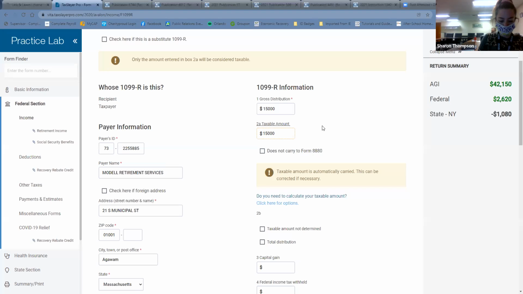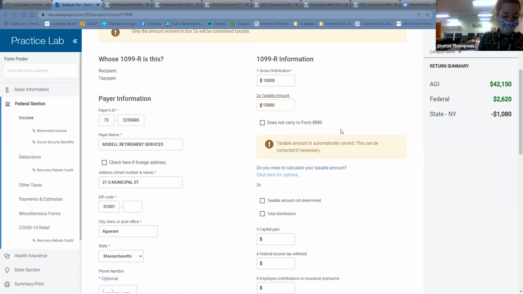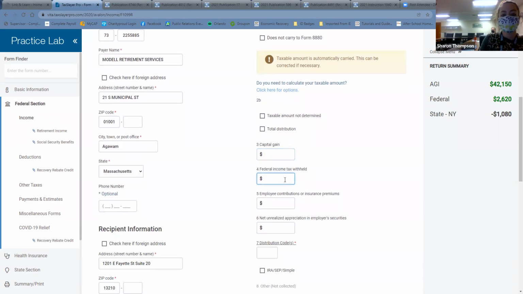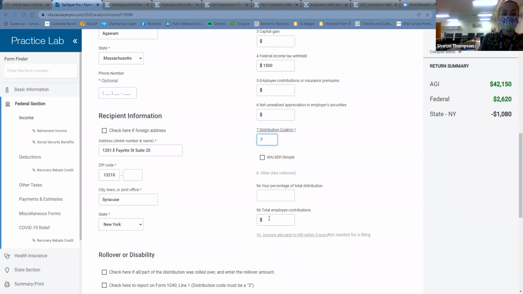Got out the box. We're going to scroll down following the boxes. 2B, there was nothing checked. 3, there was nothing there. 4 is the federal income, which is $1,500. We're going to keep following the boxes. 5, nothing. 6, nothing. 7 is the distribution code 7. 9A and 9B have nothing there.